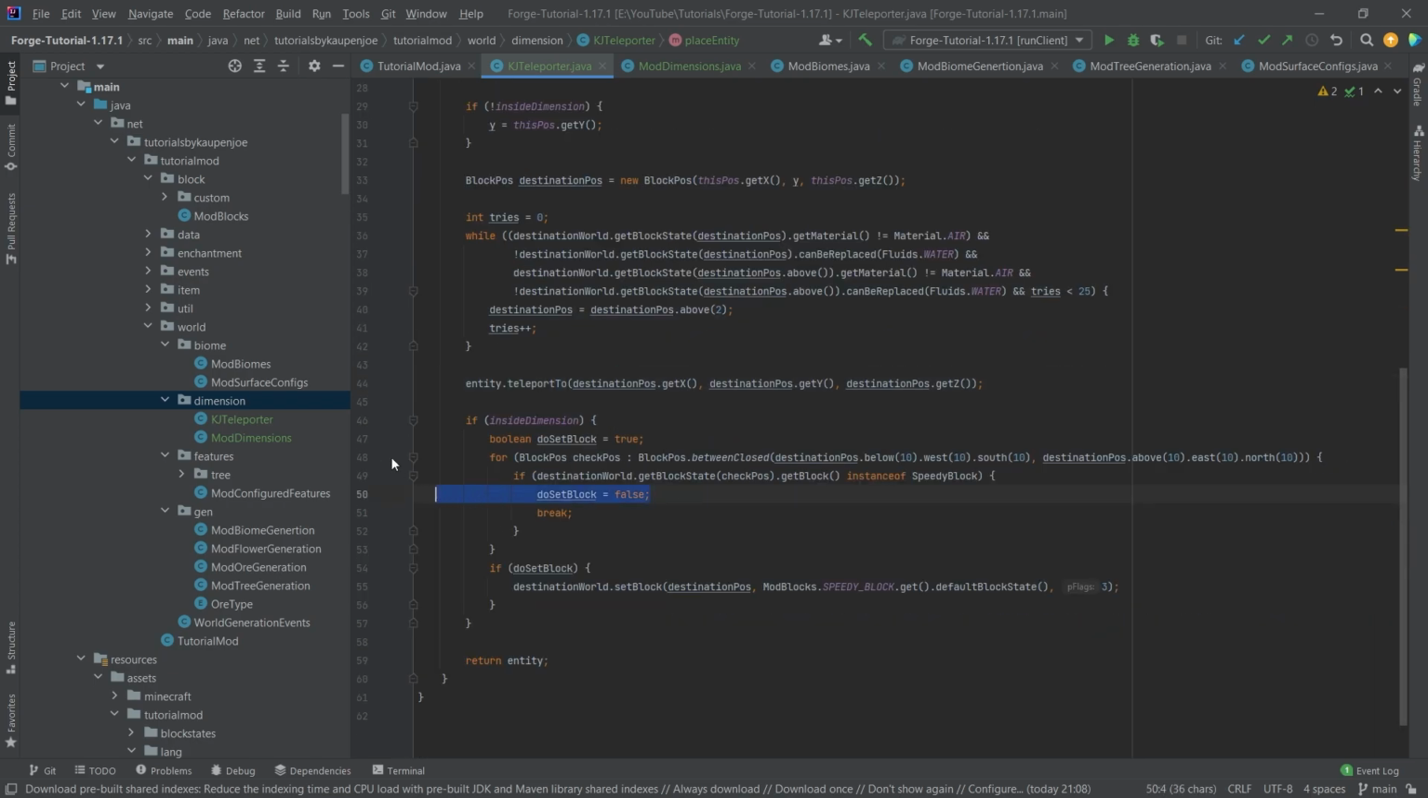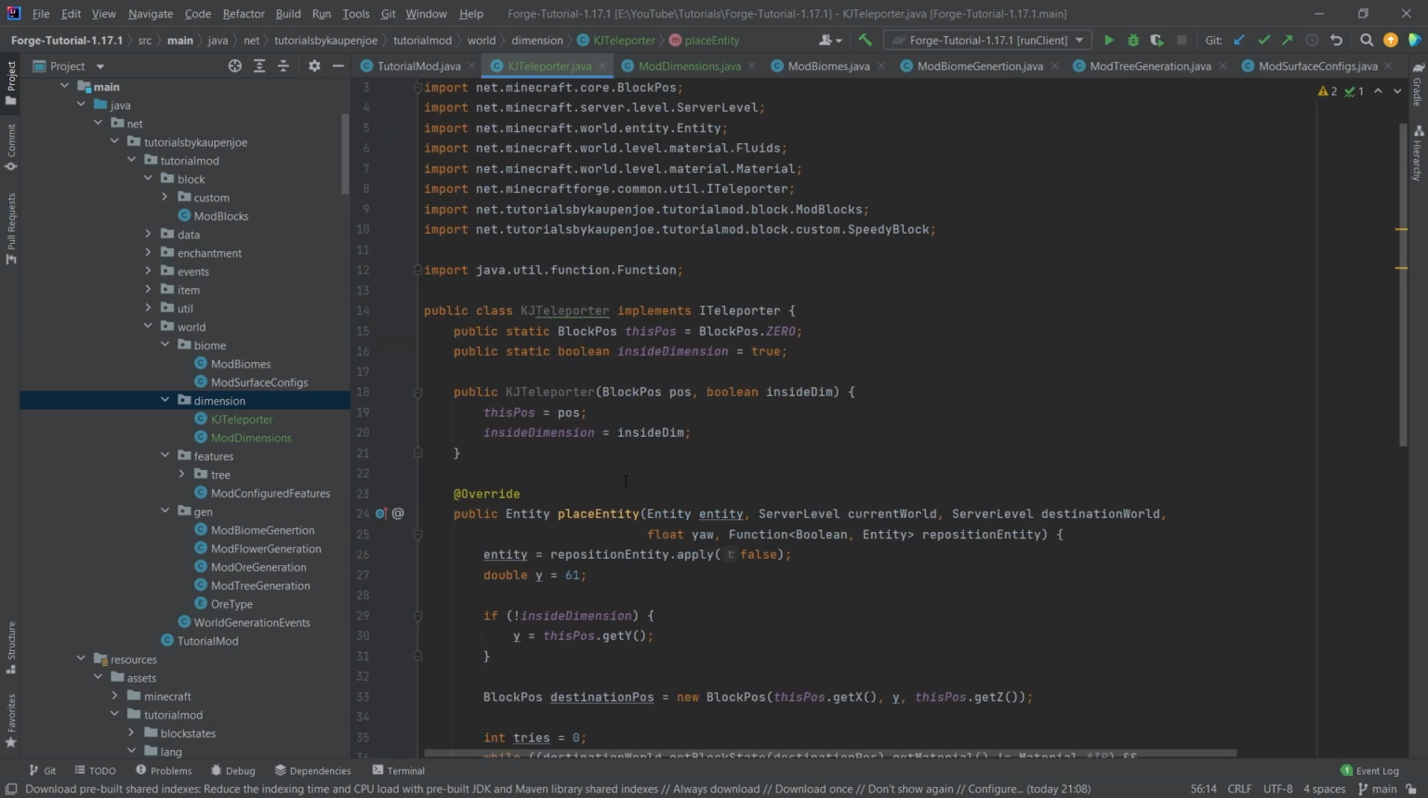And here we basically check a 10 by 10 by 10 cube, whether or not something is a speedy block. So the speedy block is the thing that we're going to basically take and right click so that we can teleport. And if anywhere in a 10 by 10 by 10 radius, a speedy block exists, we do not set a new block. Otherwise, we're going to set this just so that we can basically get back as well. So that's the general idea here. Overall, the teleporter isn't too crazy.